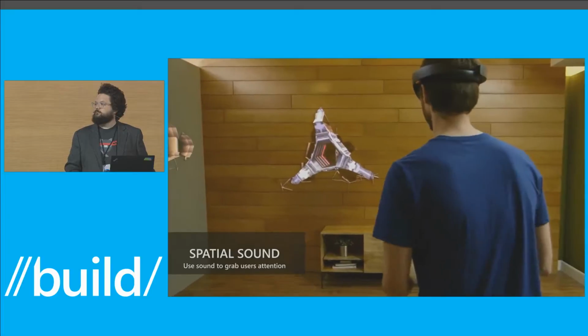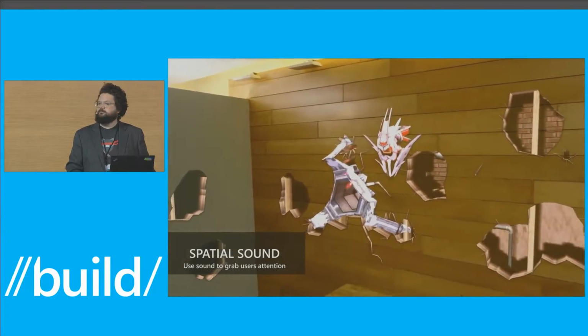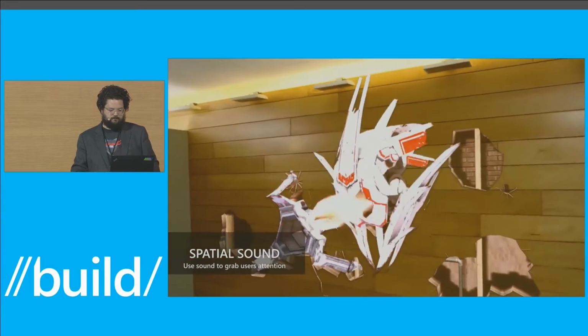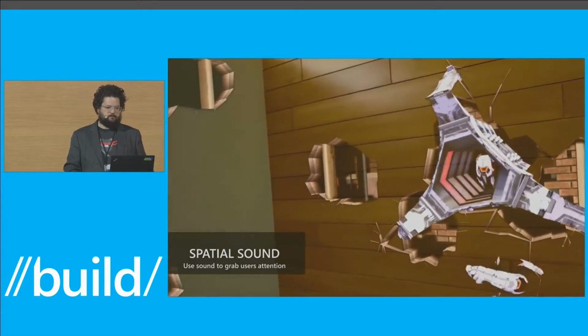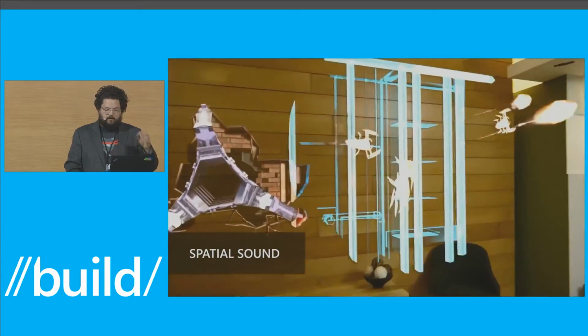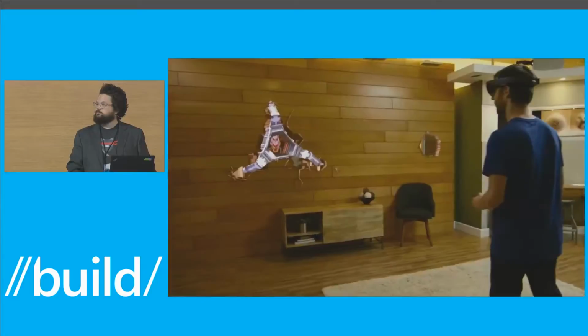The sounds will be adjusted for the direction and distance the hologram is from the user. Spatial sound can also be effective in getting the user's attention. A sound can indicate the direction to turn to, or let the user know that there are more holograms around them in the world. Spatial sound greatly enhances the HoloLens sensory experience by making your imaginary worlds more complete.